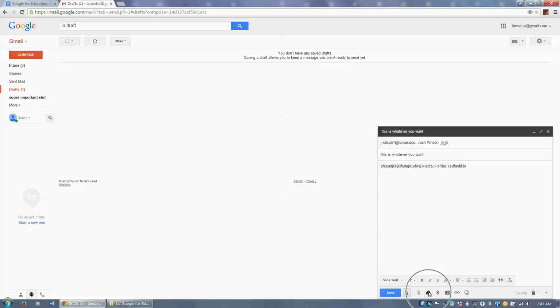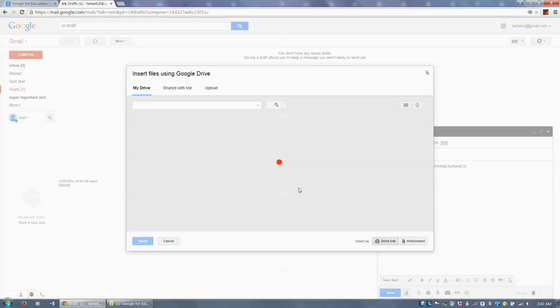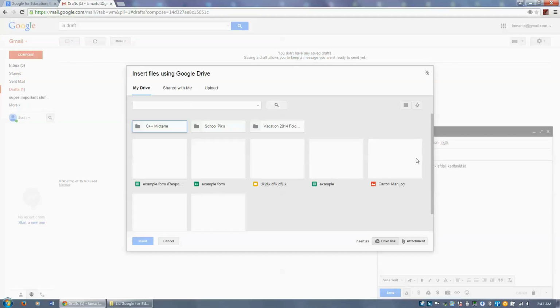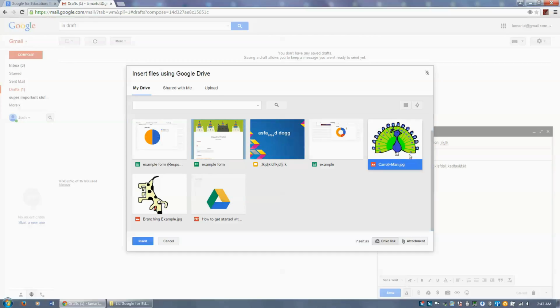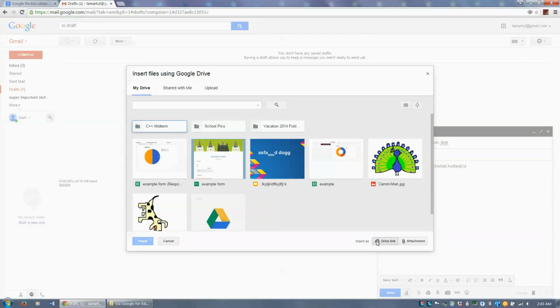We have Google insert files using Drive. So if we click that, it will open up your Google Drive, and you can add files from there. So just left click it. You can insert it as a link or an attachment. If you do an attachment, it'll actually attach the file like we did earlier with this attach button. If you do a Drive link, it'll just give them a link to your Google Drive so they can see it there. So let's hit insert.